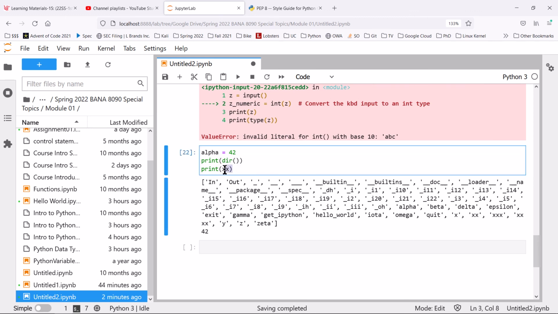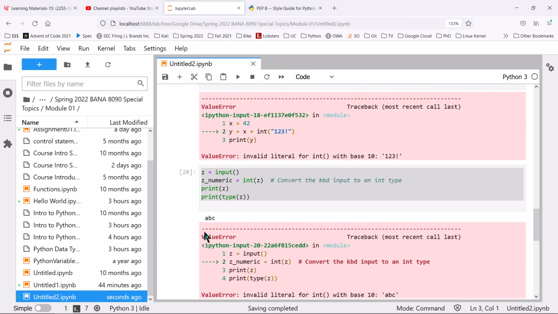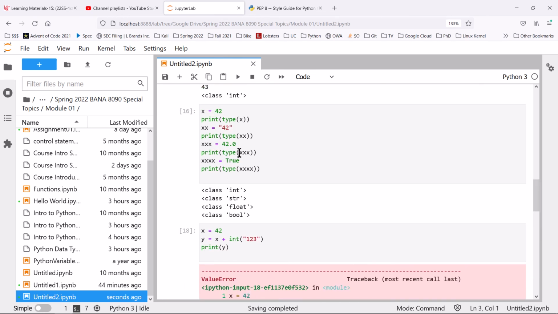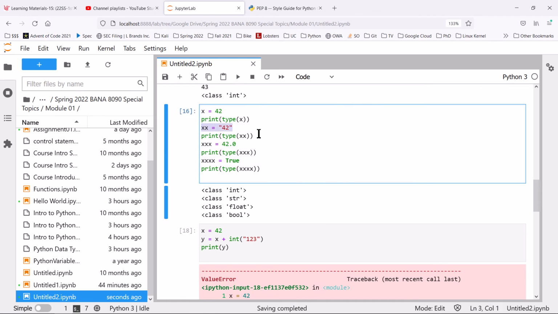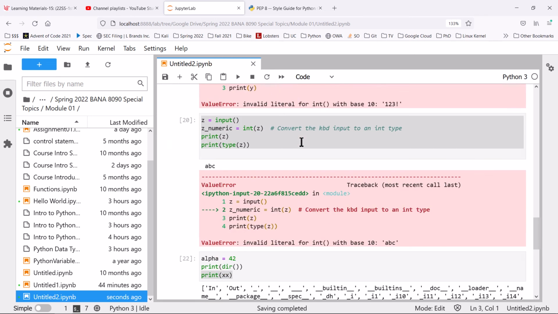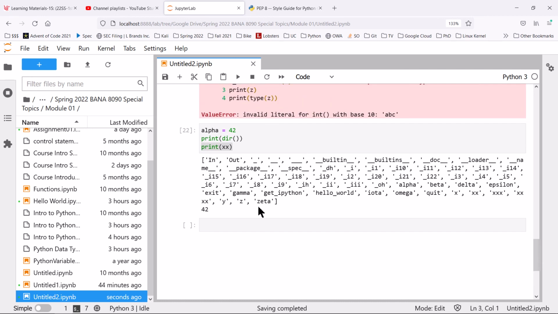Like when I print XX, I get 42, because if you scroll up a little bit higher, there's where I put 42 into XX right there in a previous cell. Your responsibility as a developer is to keep track of what you've done. What are all the variables I've added to the environment as I execute the cells? You can see that it gets complicated.